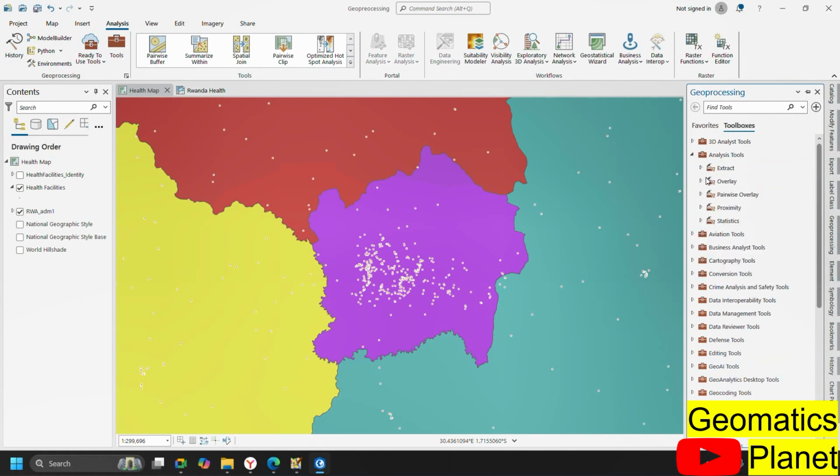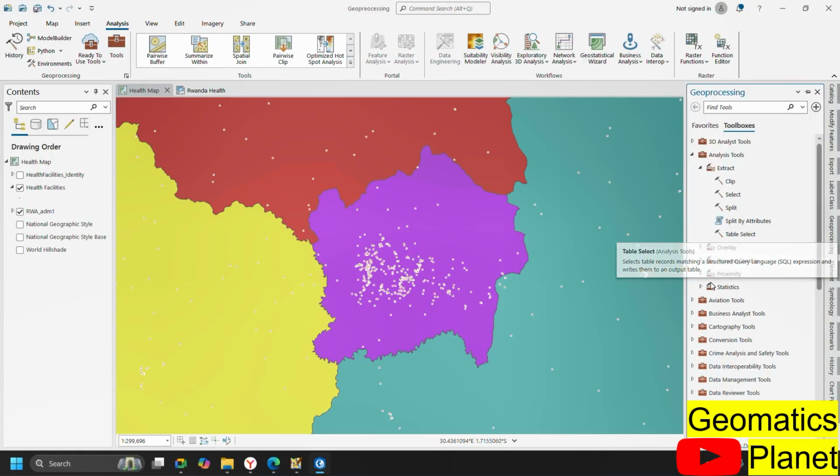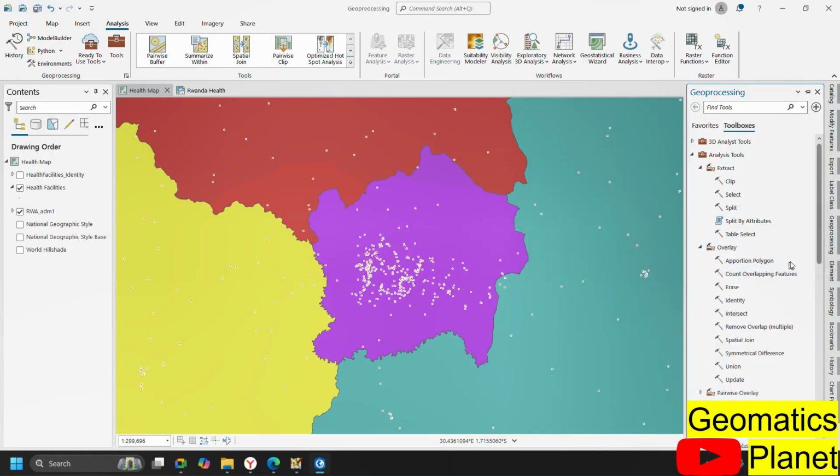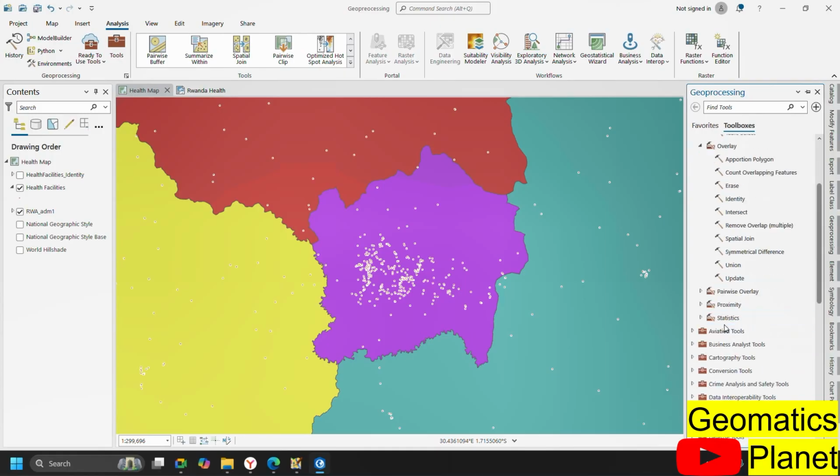And under extract here, we have clip, we have select, we have split, we have select by attribute, we have table selection, and here under overlay we have apportion polygon, we have count, we have erase, identify, intersect, remove, join, we have symmetric difference, we have union, and we have update.